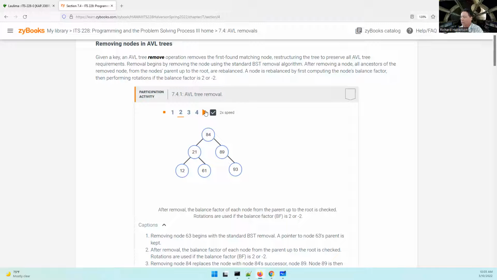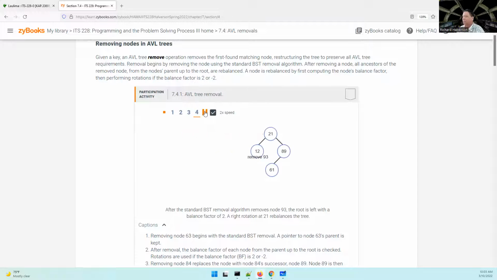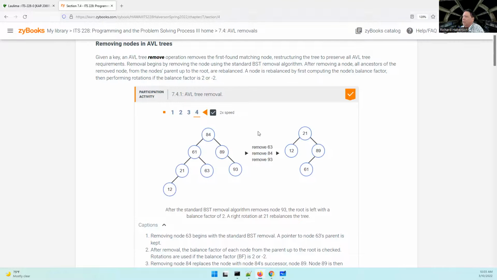And then what are we going to do? Remove 84. Yeah, okay. Oh, I see. And then we do a rebalancing. Okay. All right. So that shows how that works.